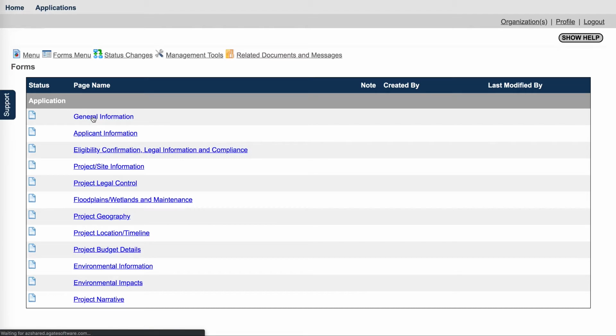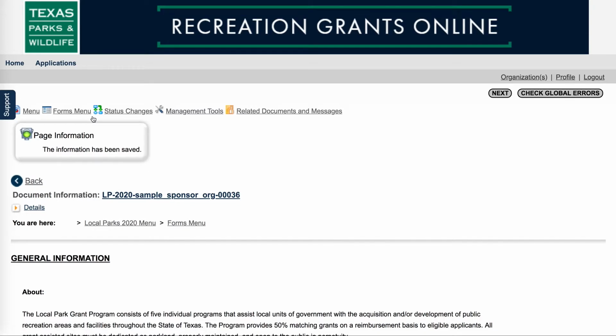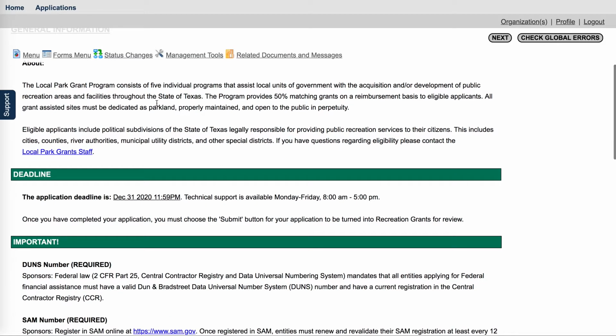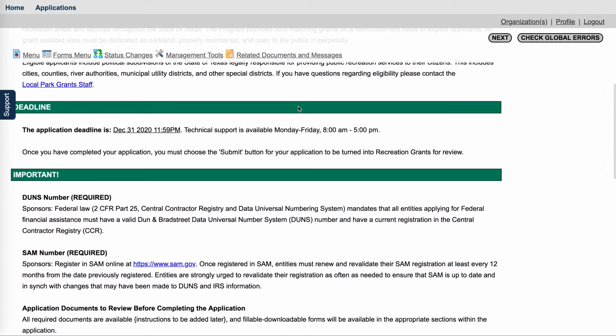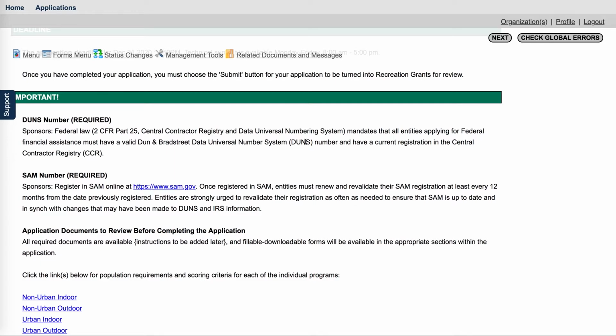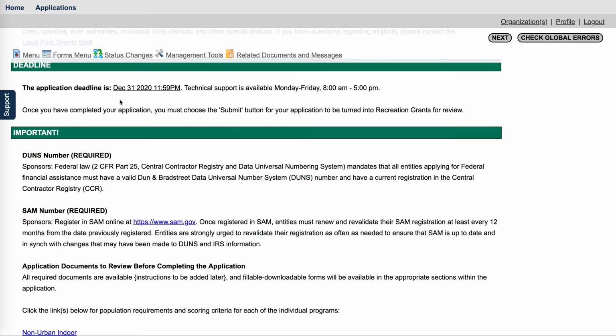In this case, the general information form for the local parks grant is going to have some information about local parks. It's going to have information about the staff. It's going to have a due date for the application. Now remember, this is just a test application right now, so this is not the correct due date. This year's due date will be December the 4th, 2020, and you'll see that whenever you go to complete your application. That is the due date for local parks.